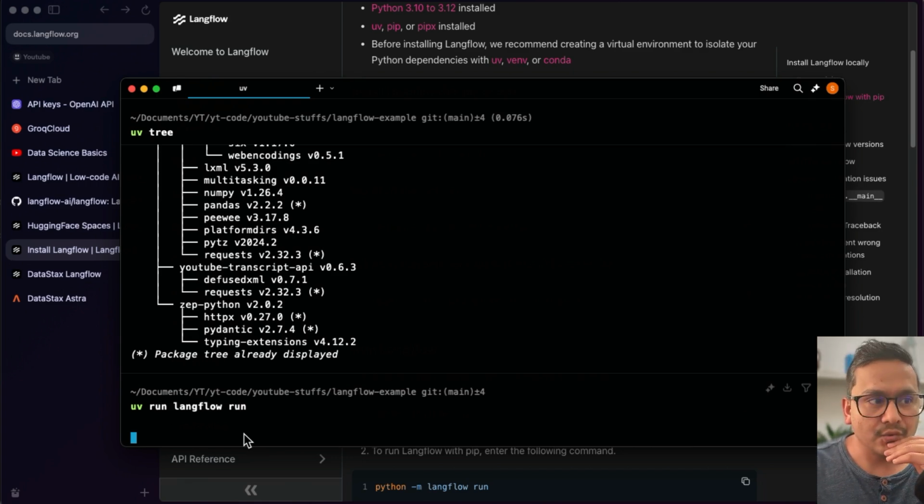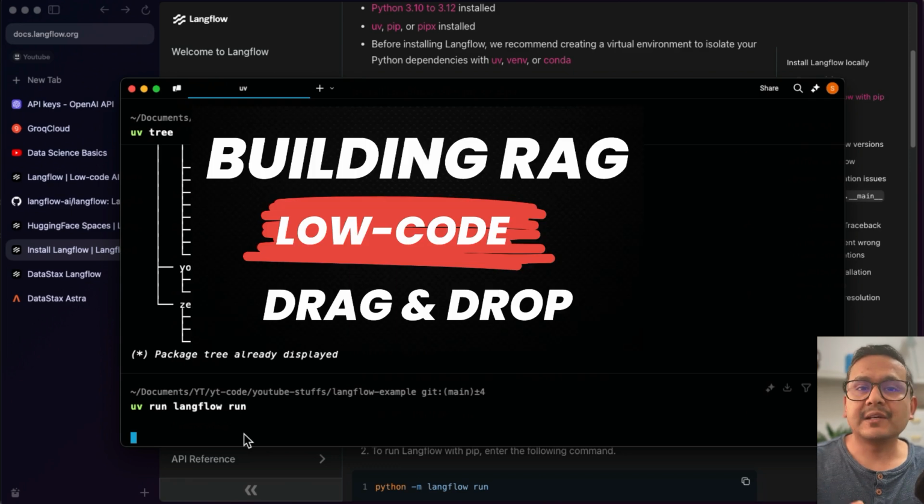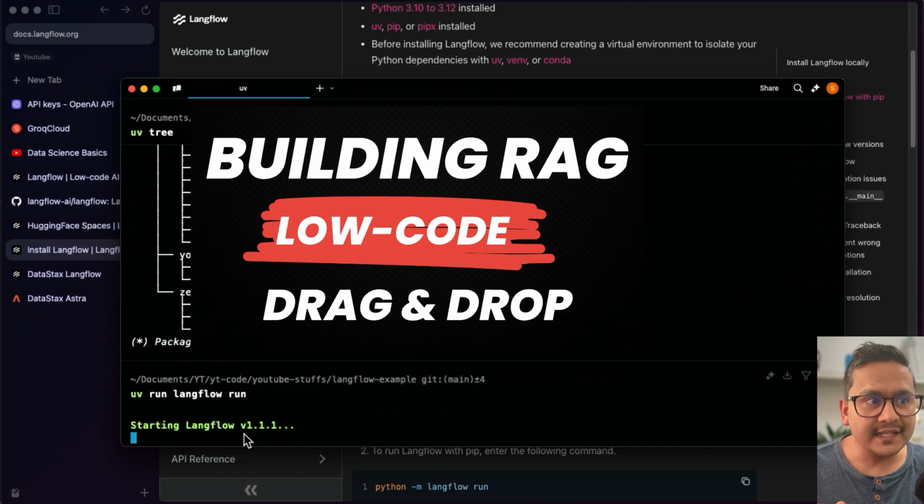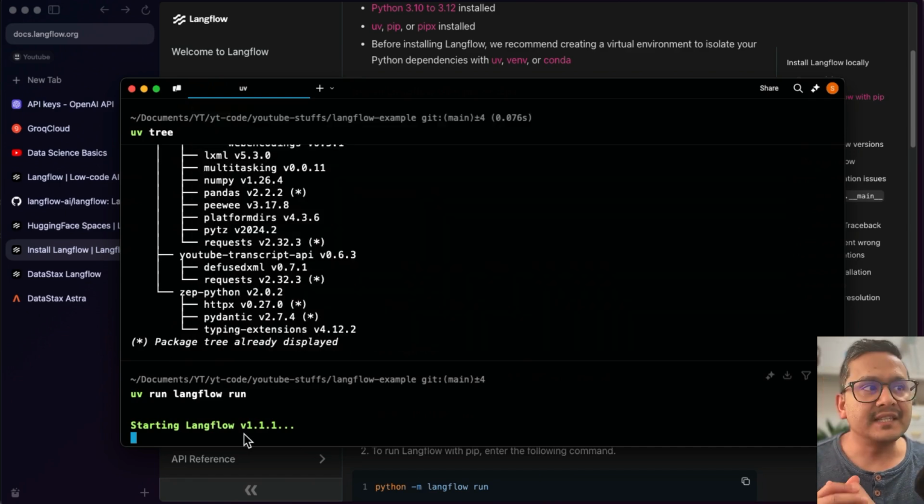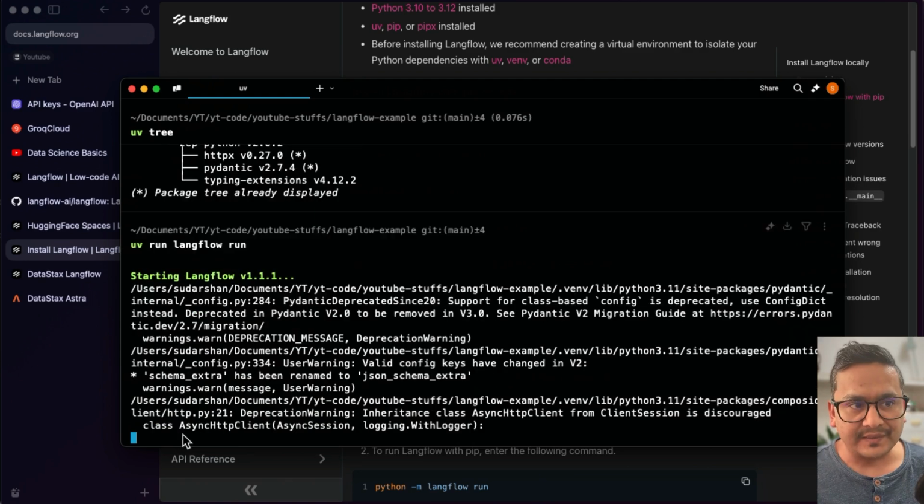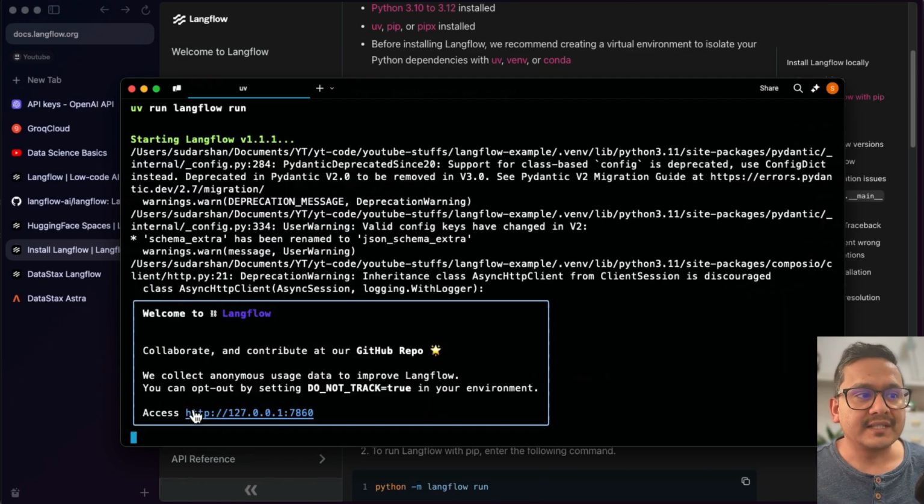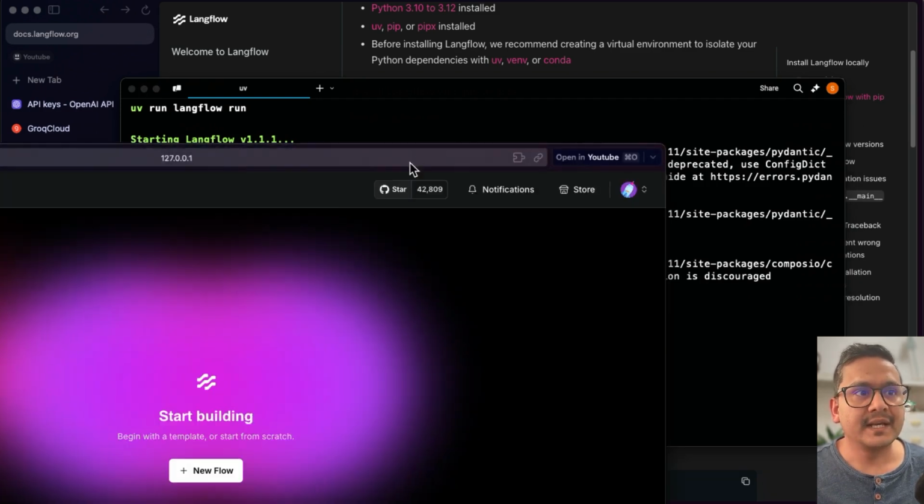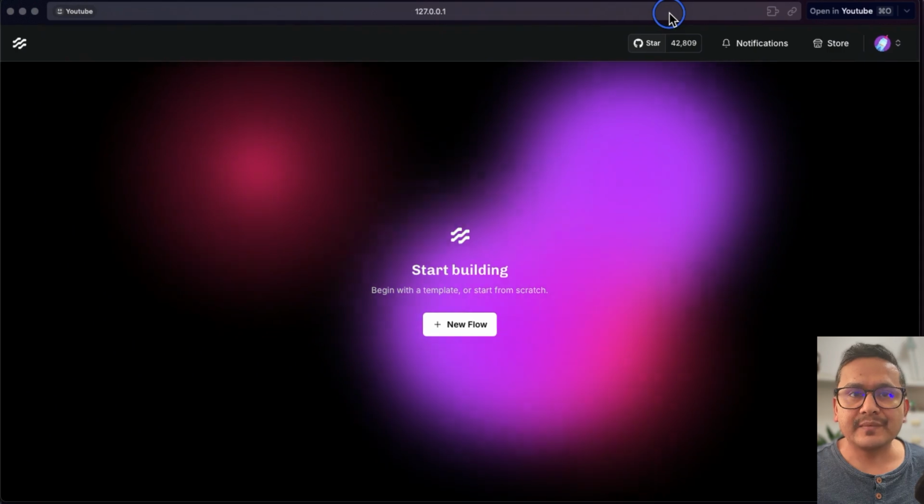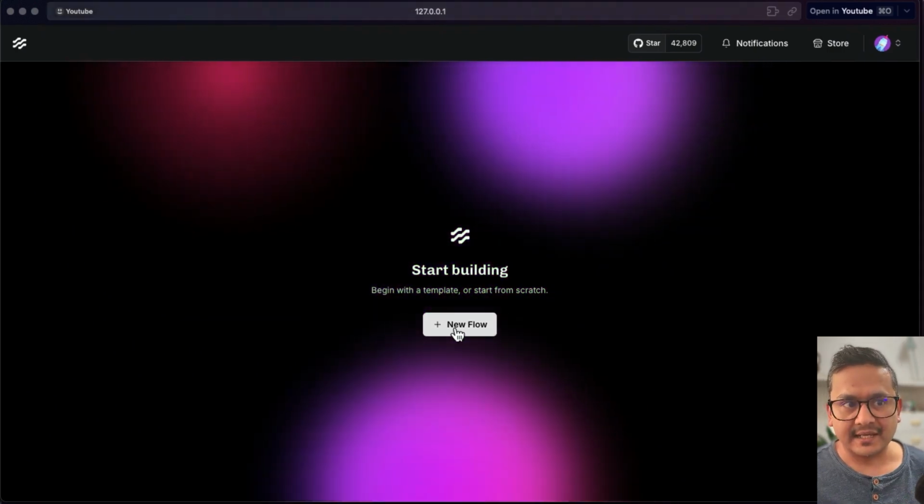And once it is shown, we can just do the same thing that we did in the previous video where I showed you the basic prompting and the vector RAG. But in this case we are going to use the models from the Groq cloud. So now it's starting Langflow version 1.1.1. There are some deprecations, but we don't need to care about that. Now it says here, click this, okay, this one, open, and now you can see this is the same UI that we had before. I can say new flow.